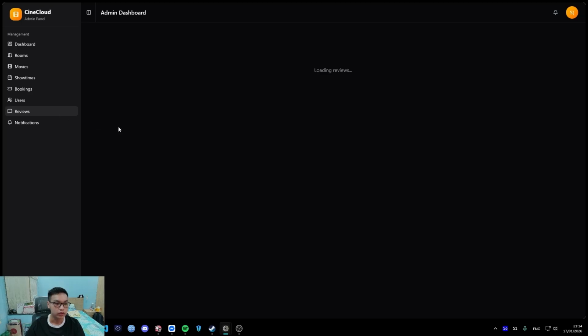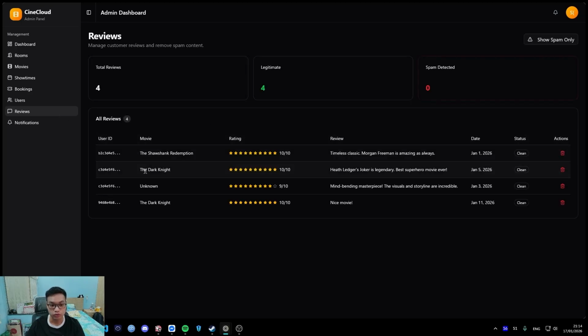The next feature is the reviews, which allows the admin to delete any reviews that they themselves marked as spam, or the system has the ability to mark a review as spam as well based on its own algorithm.